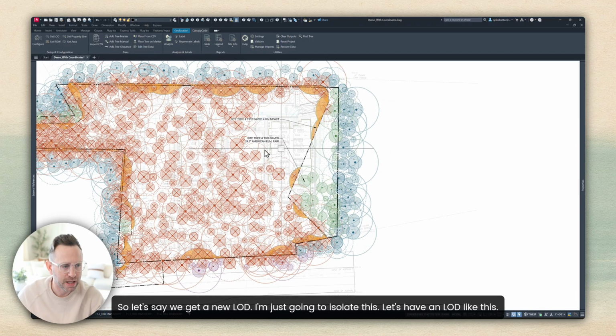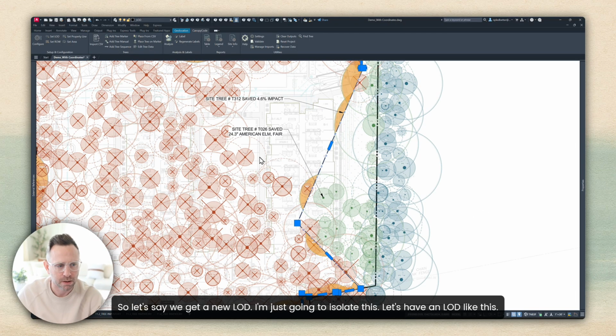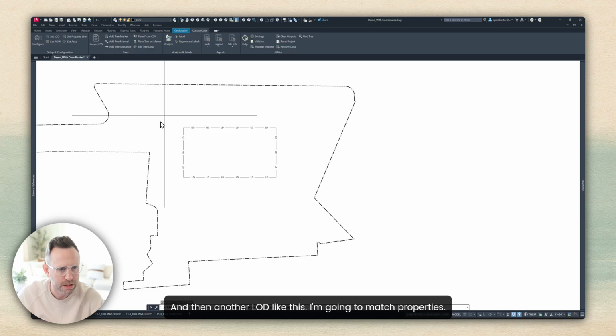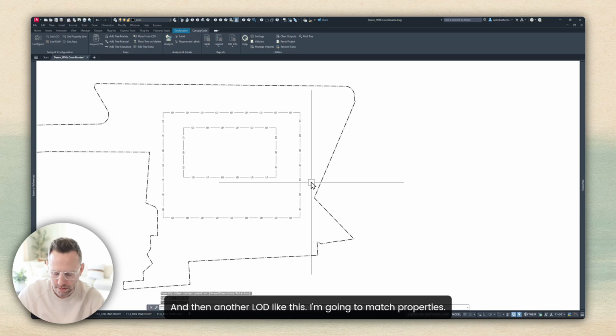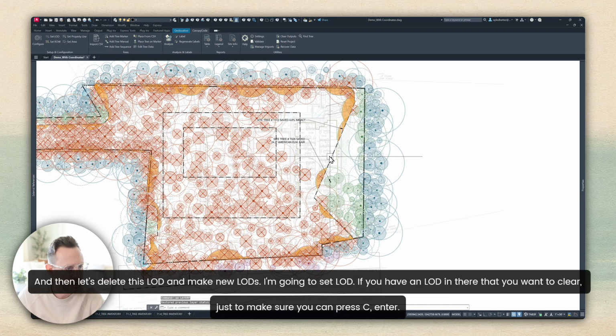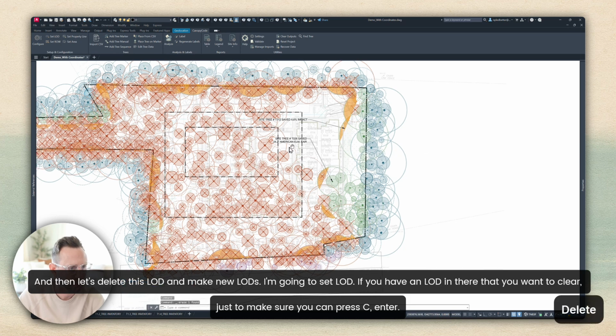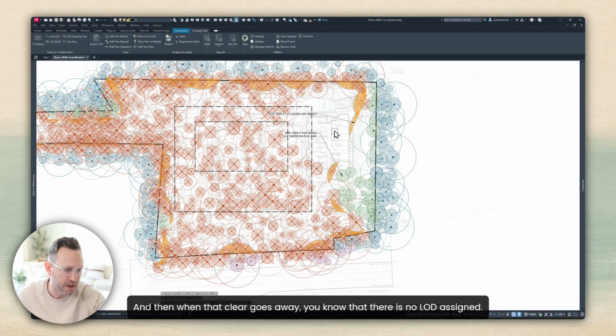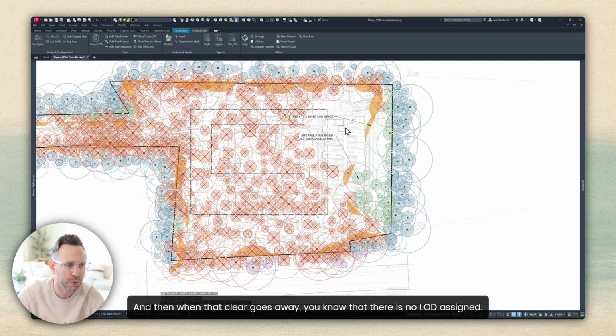So let's say we get a new LOD. I'm just going to isolate this. Let's have an LOD like this, and then another LOD like this, a match of properties, and then let's delete this LOD and make a new LOD. So I'm going to set LOD. If you have an LOD in there that you want to clear, just to make sure, you can press C, enter, and when that clear goes away, you know that there is no LOD assigned.